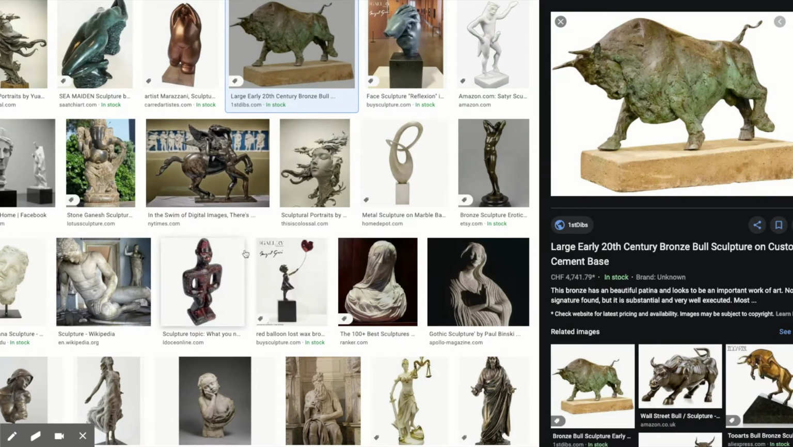So in my search for a sculptor, I want to show you some of the problems that I'm arriving at. I just typed in the word sculptor and arrived at this page. The first one I clicked was this one. It says it's a large 20th century bronze bowl sculpture on custom cement base. As I read down, it says there's no signature, so they really don't know who did this. So that would be very difficult for me to create an appropriate page.